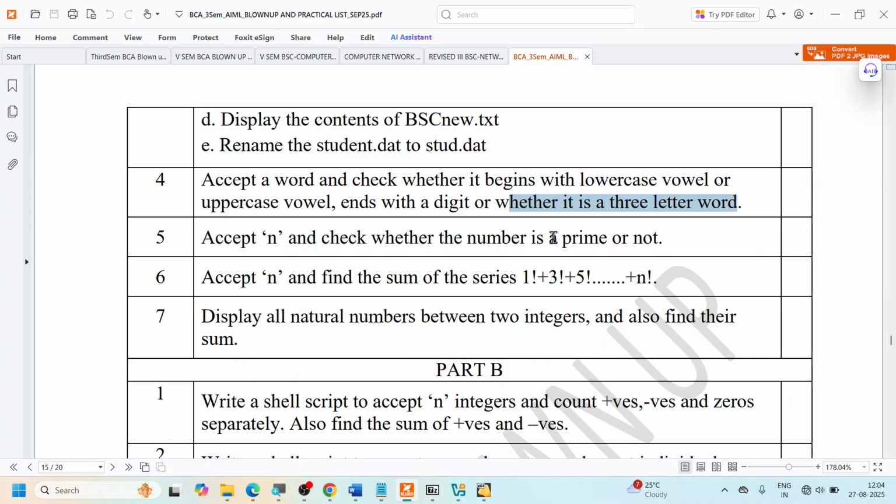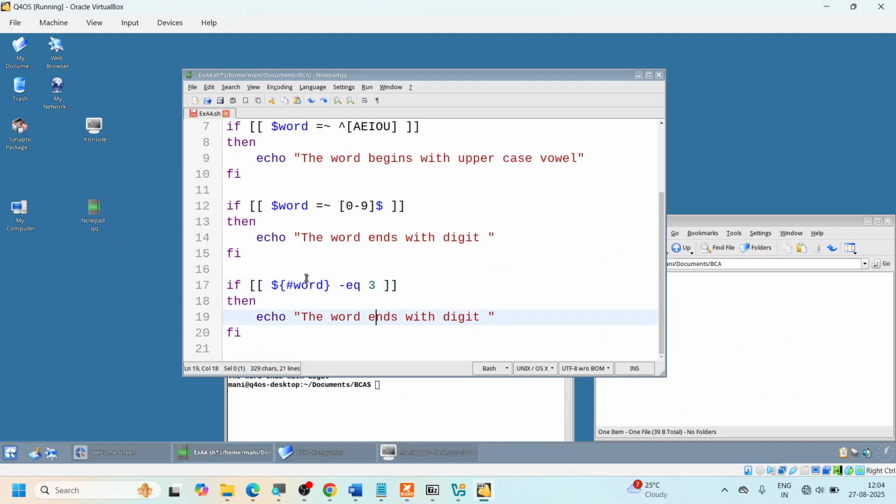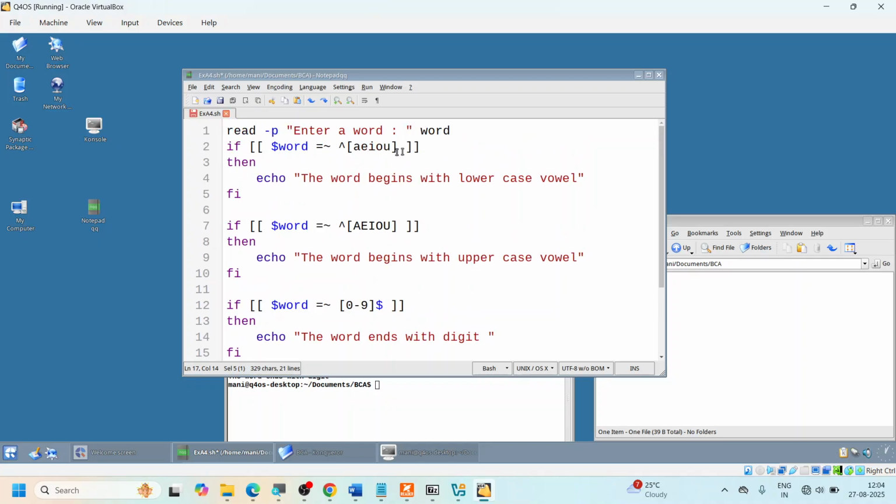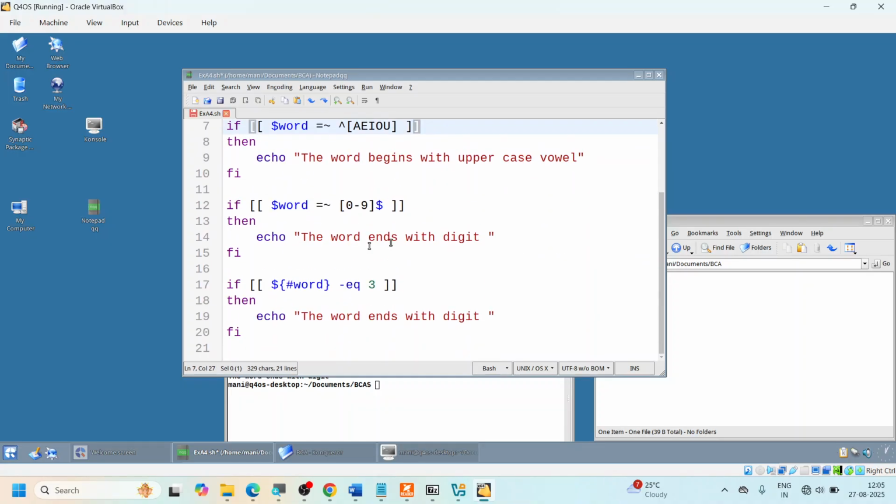So let's look at what they have said: whether it is a 3-letter word. So you start with the length of the word, whatever input you have given. You evaluate the expression to get the actual length, and compare it with 3. If it is 3, what are you going to say? It is a 3-letter word. Are you happy with that? Okay. Control S to save it, or you can click here to save it. One and the same.